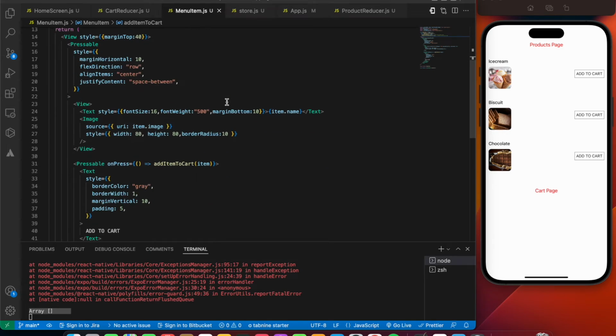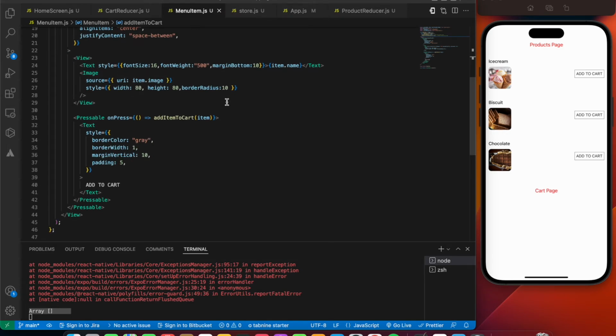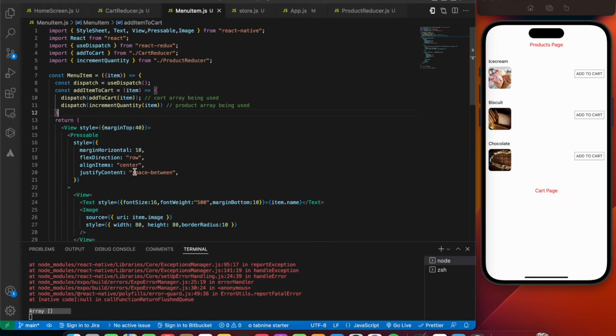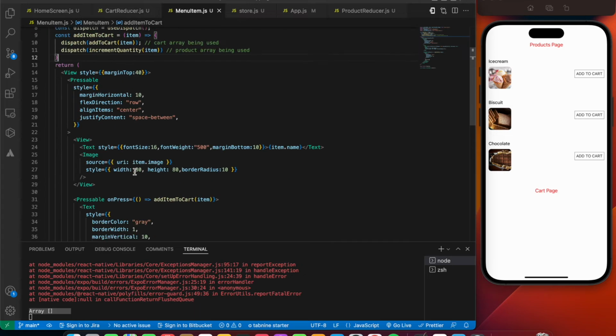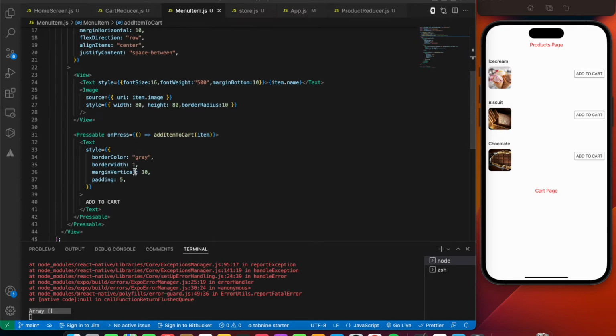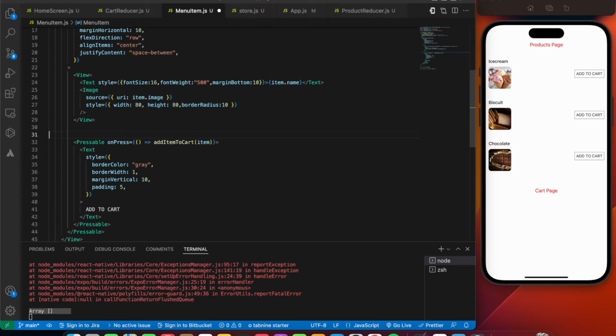Now we'll be applying our second condition inside our menu item. If our cart has any one of the items, then we'll be showing our minus and plus buttons. If there is no item present inside our cart, we'll just show the add to cart button itself. So to do that part, let's initialize our condition.